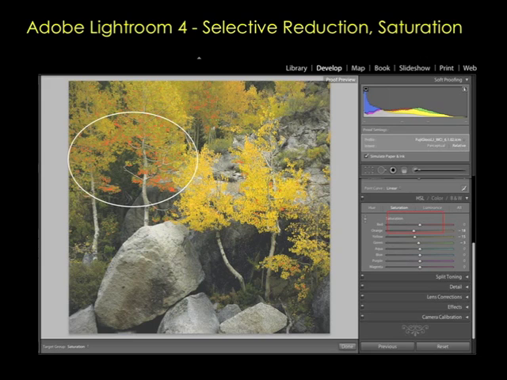So let's try a more practical solution. Let's make a selective reduction in saturation. And so the first thing I have to do, of course, is switch back to the Fuji glossy paper so we get a reasonable comparison. And then I'm going to go to the HSL dialog, and in particular saturation, and bring the orange and yellow saturation down about 15 to 20 points.